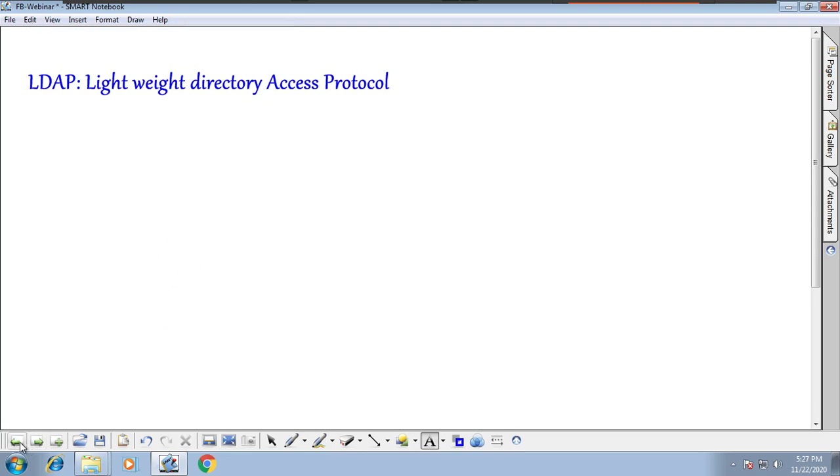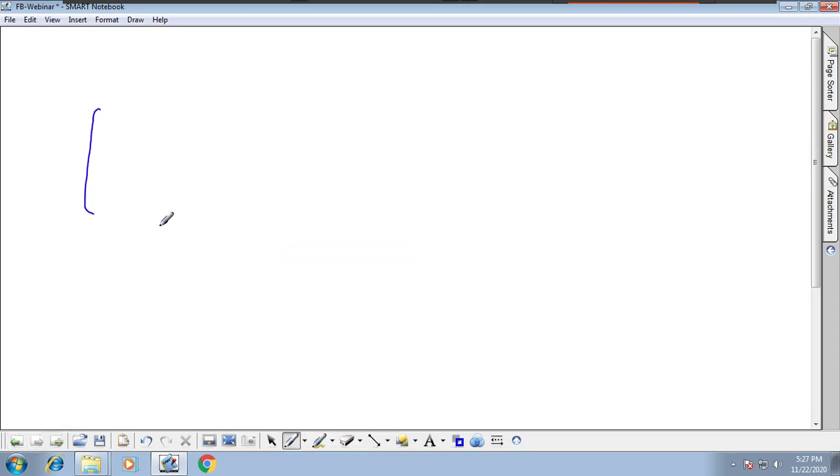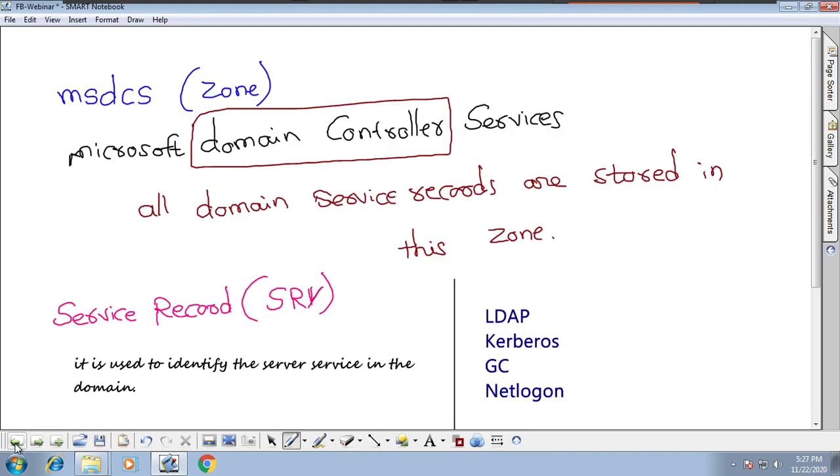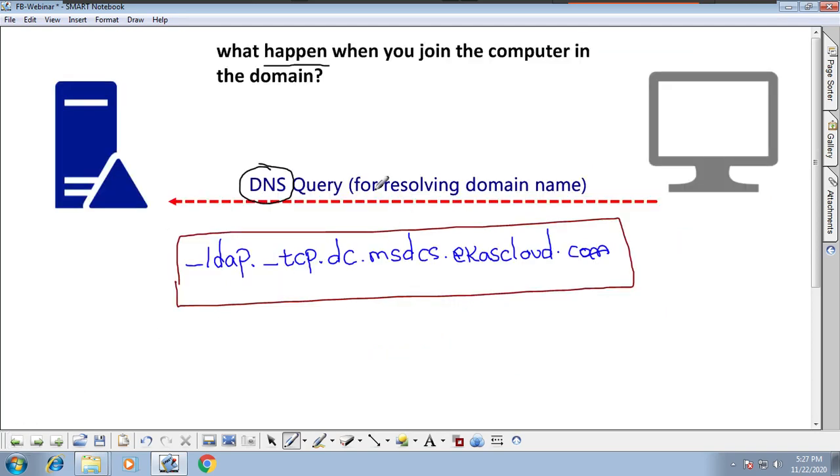So I will summarize whatever we discussed here. We had a domain controller with Ekascloud.com. When we try to join the domain, what request went from the DNS client to the DNS server? There is a request. What request has gone? _ldap._tcp.dc and so on.